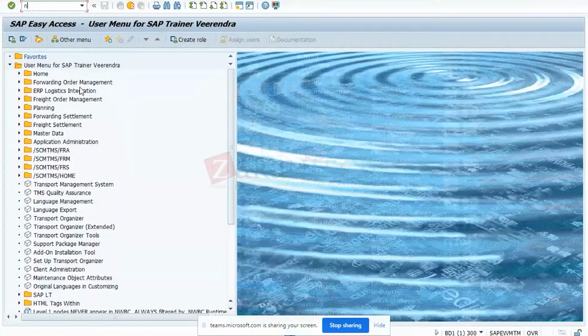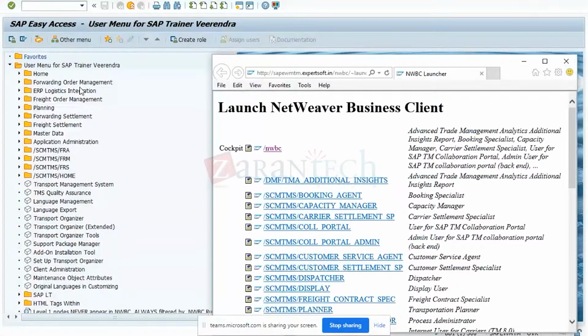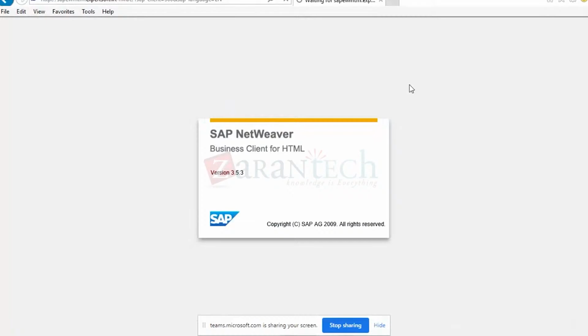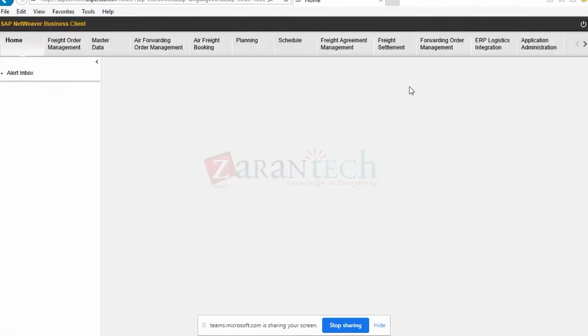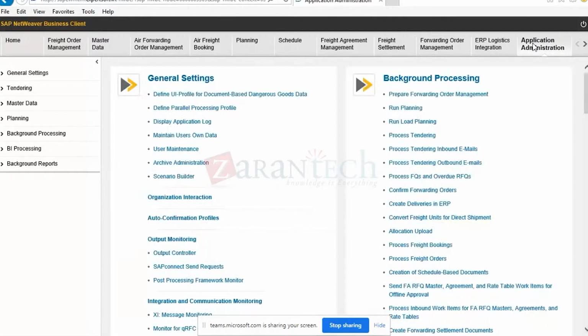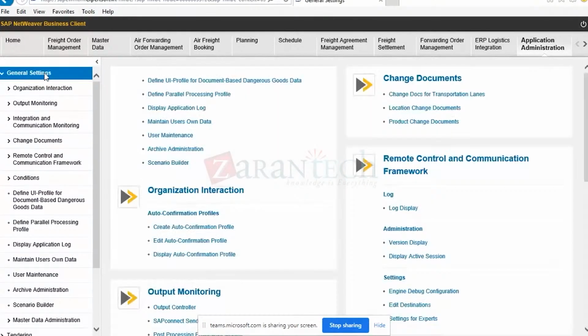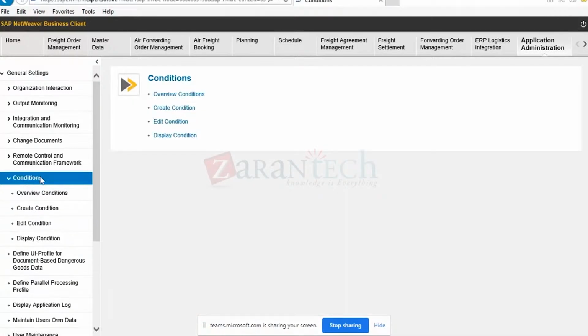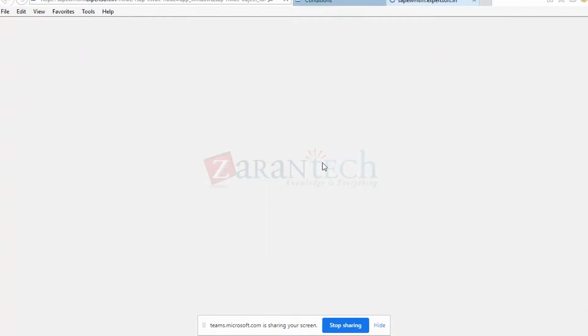So we go to NWBC. And when we go to NWBC, we click here. And here, if you see, I need to go to application administration. Under application administration, we go to general settings. And under general settings, we need to go to conditions. And under conditions, see, there are 3 conditions here: display condition, credit condition, edit condition. So let me first go to display condition.